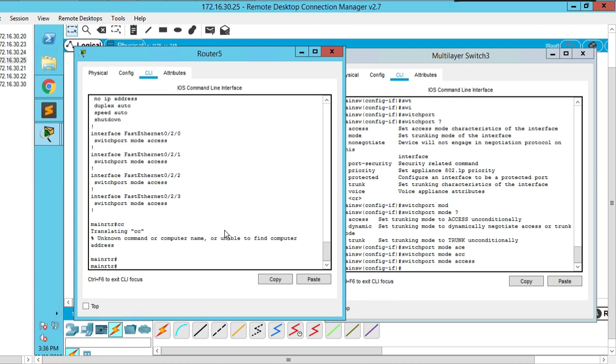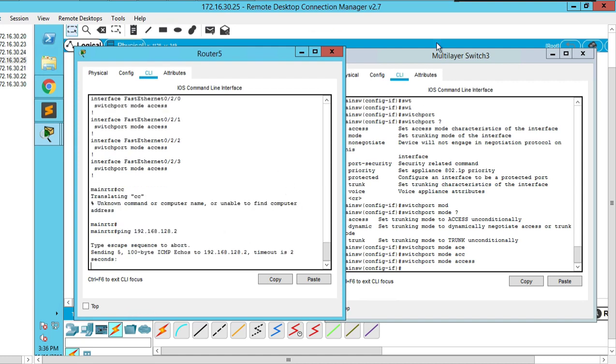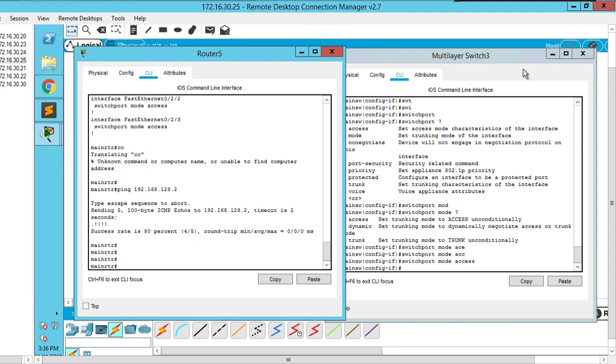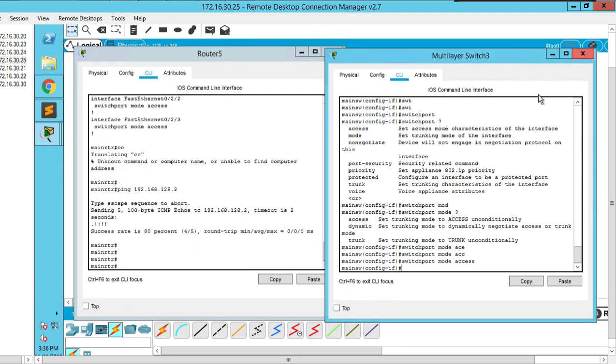Let's go here. So we're going to try to ping 192. We're going to try to ping the computer on the other end, right? So 128 dot, what was it, 2? I think it was 2. Yeah, it was 2, so that's good. All right, fantastic. So our switch is good.